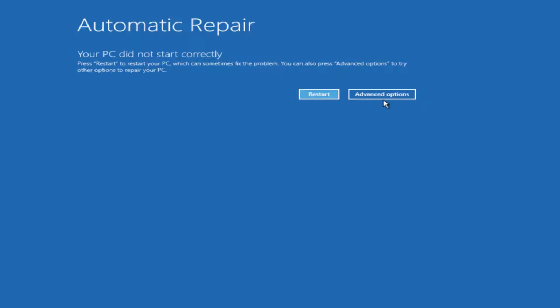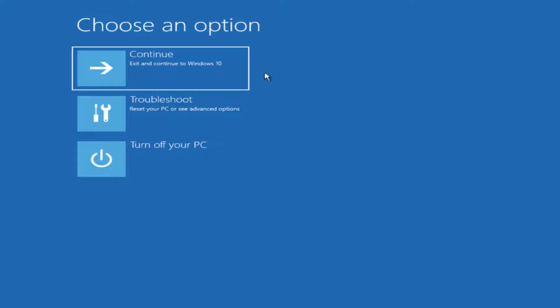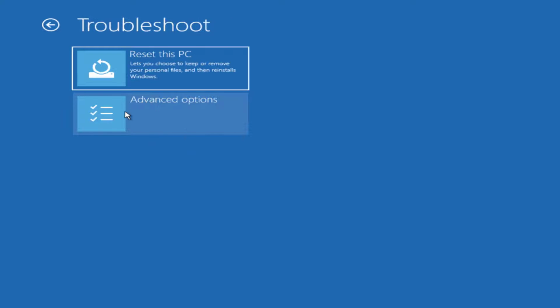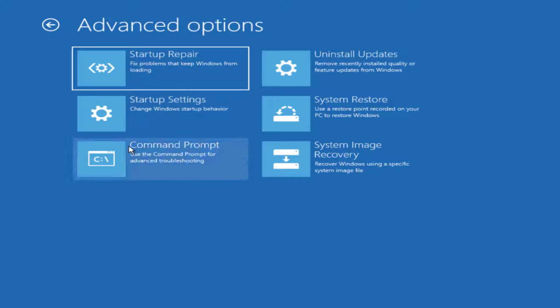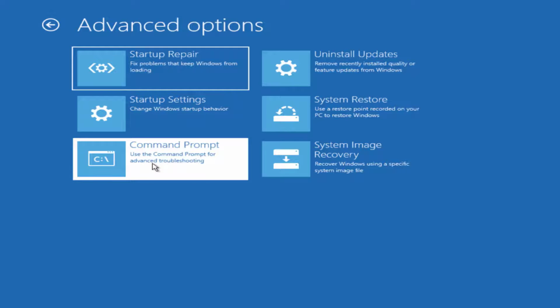Now from here, click on the option Advanced Options. Now click on the option Troubleshoot. Again click on Advanced Options. Over here, first of all choose the option System Restore if it is available. But for many users, the System Restore option is not available. So go ahead and click on the option Command Prompt.